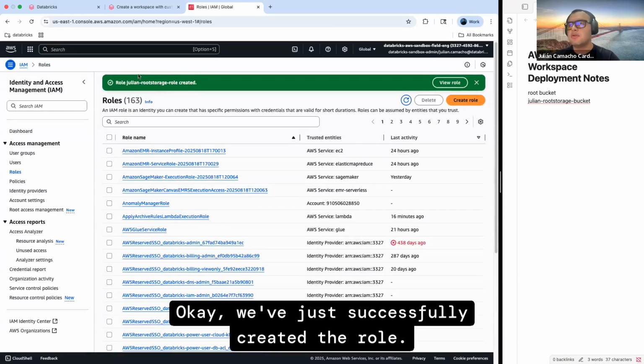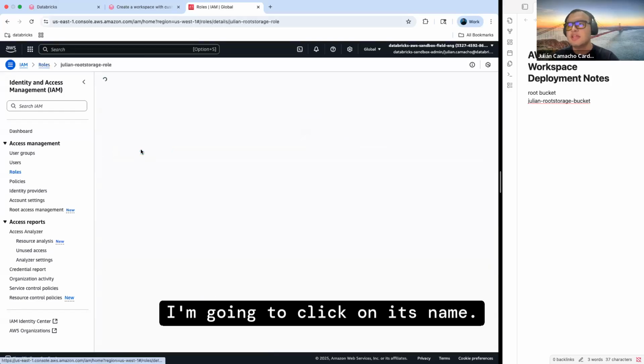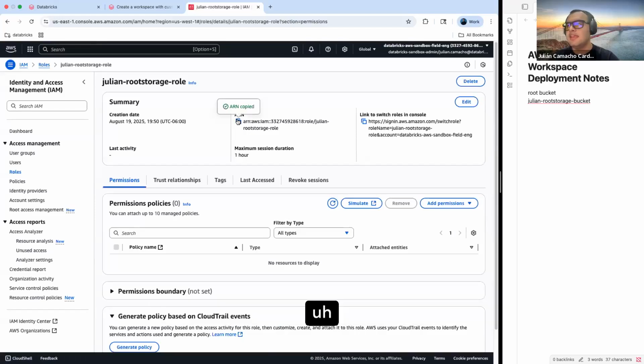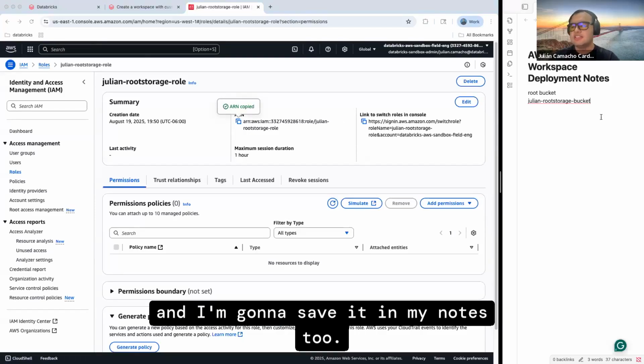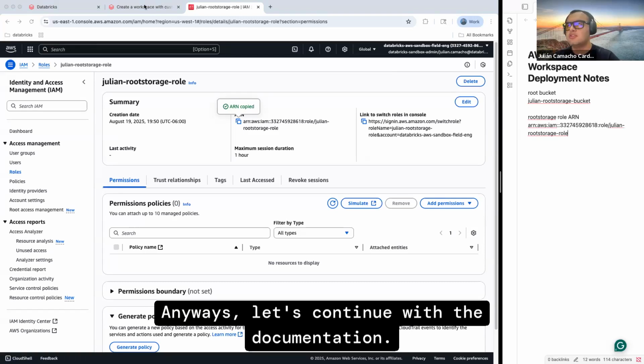Okay, we've just successfully created the role. We can look it up here. I'm going to click on its name, click to copy the ARN, and I'm going to save it in my notes too. So the root storage role ARN will have this value. Anyways, let's continue with the documentation.